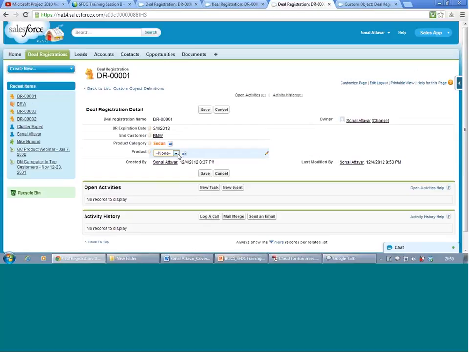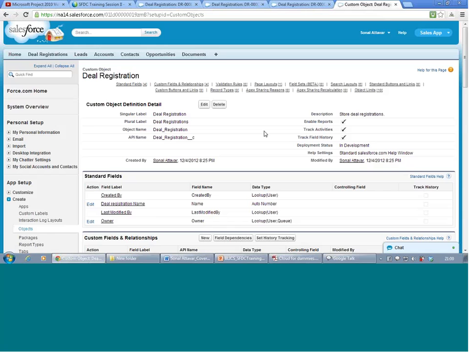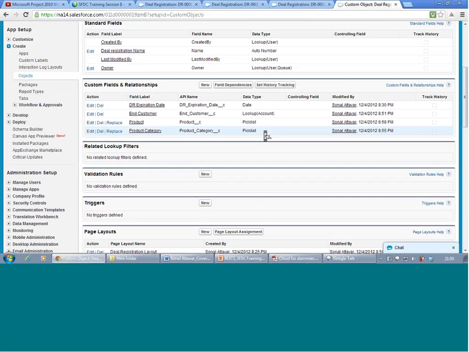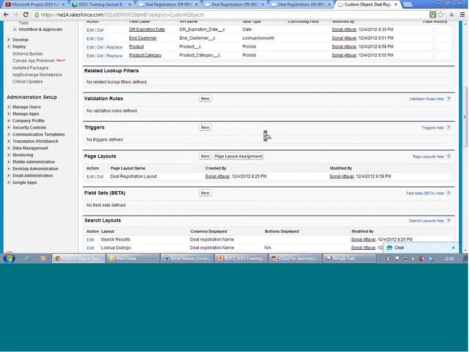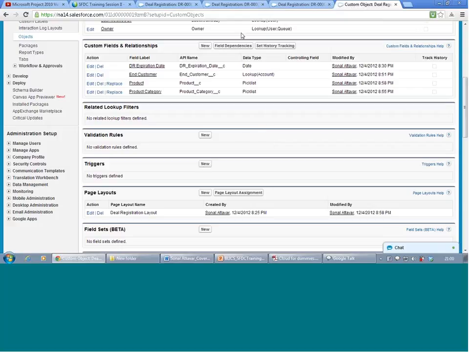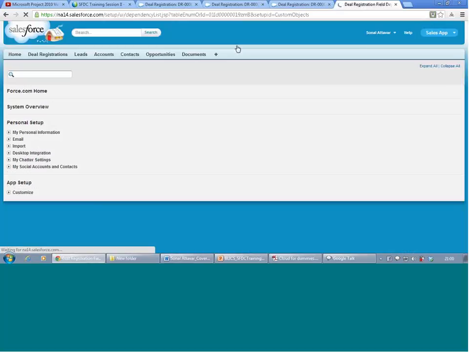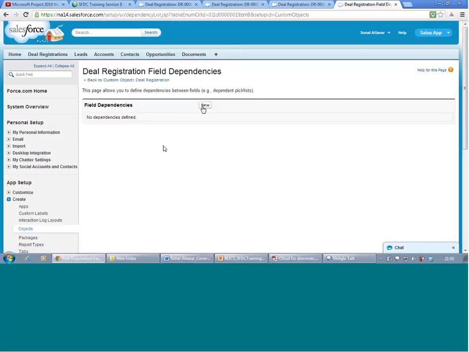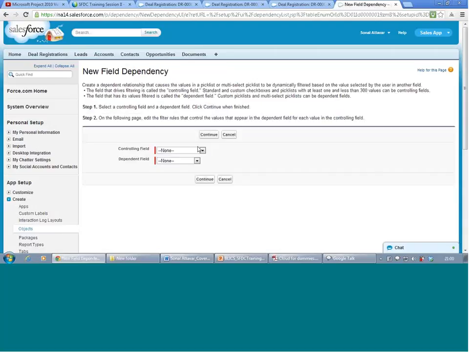Okay. Go to the other tab you have already opened. Scroll down and go to the button. You see a button called field dependency. Scroll up. Yeah, field dependency. Click that one. Now we are going to create a field dependency. Click new. There is a controlling field and a dependent field. In this case, product category is the controlling field. Select product category, and the dependent field is product, and select continue.